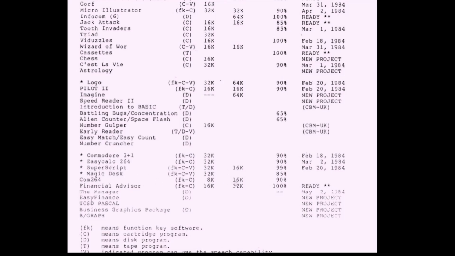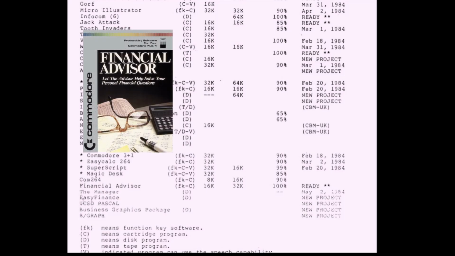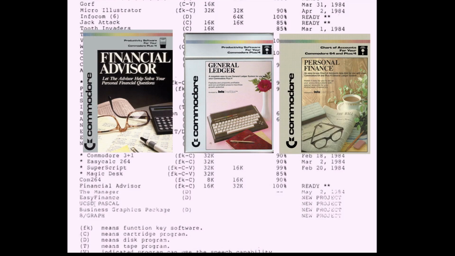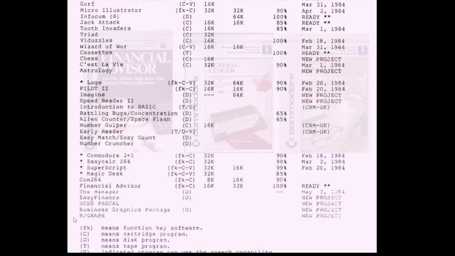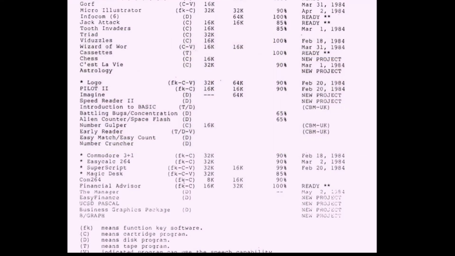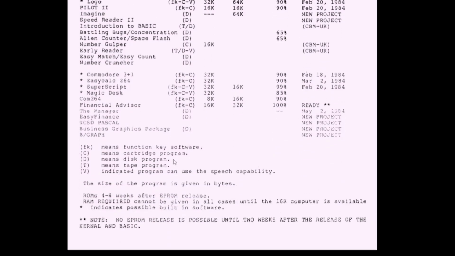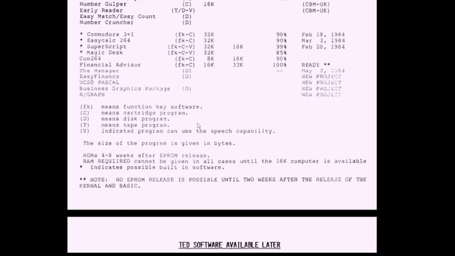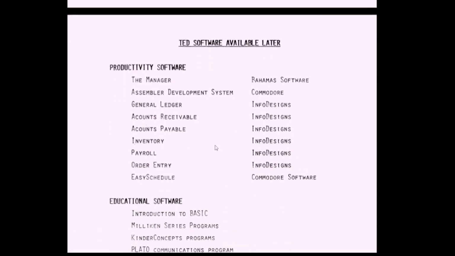for the Commodore Plus4. Then Com264 was not released as far as I know. Financial Advisor was released. The Manager, Easy Finance was released. These were productivity software. Then Pascal, I don't know. I don't think so. The Business Graphic Package and bgraph were also not released.